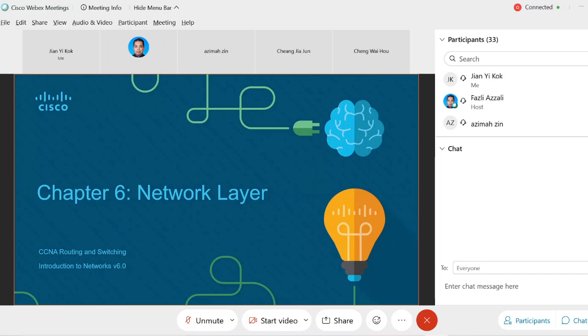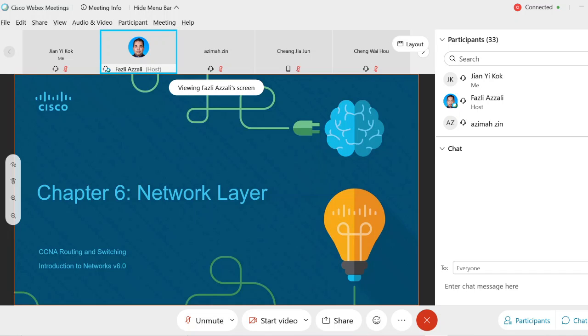Based on the skill base 1, we need to cover chapters 7 and 8. For your information, your second attempt at skill base 1 will be held tomorrow at 2:30. Okay, 2:30 start.